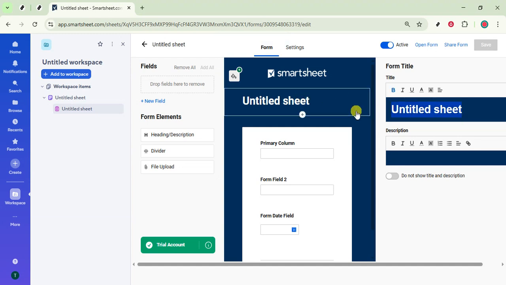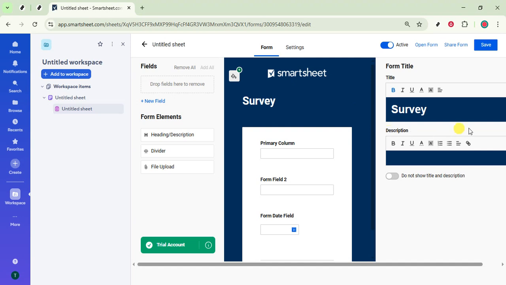Use the preview option to see how everything will appear on desktop and mobile. This is a great moment to check spacing, verify required fields, and confirm the order flows logically. When you're happy with this setup, give the form a descriptive name that matches its purpose and save your changes.